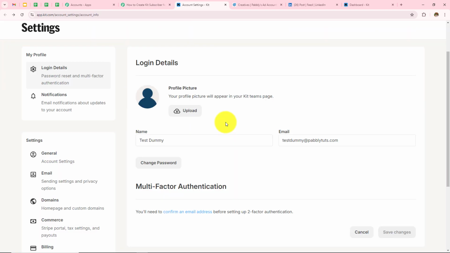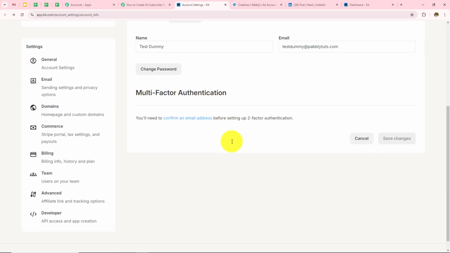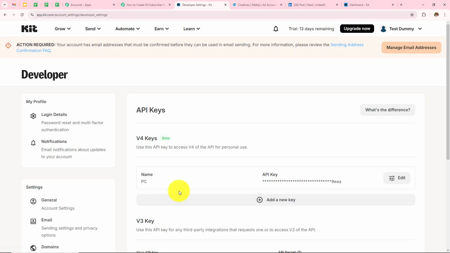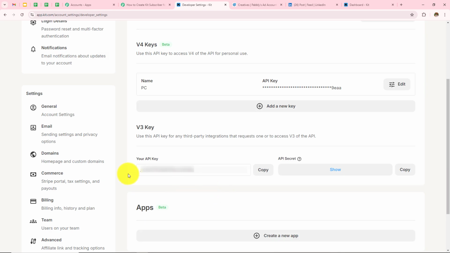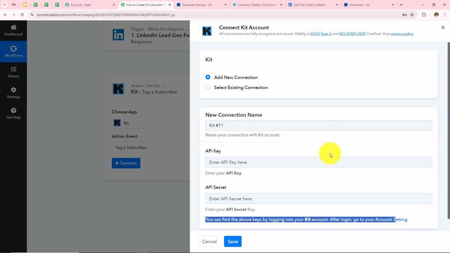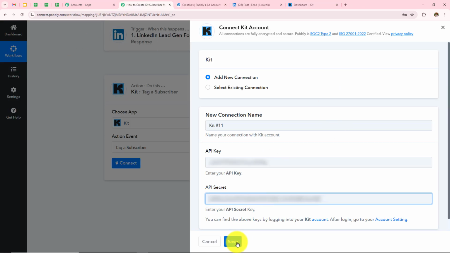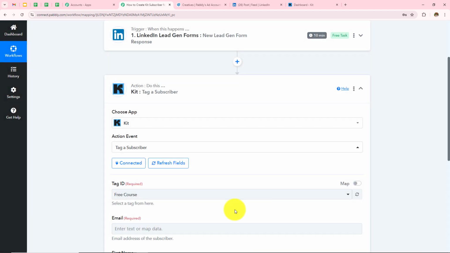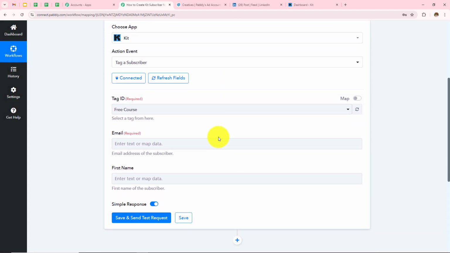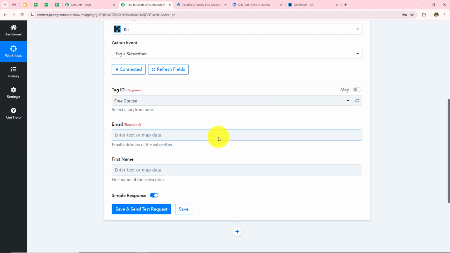So as I have already logged in my kit account, I will open this hyperlink, and if I scroll down I can see this developer. So I will open this, and here I am provided with the API key and the API secret. So now I simply have to copy this and paste that in my Pabbly Connect. Now I have to click on this save. So kit is connected with Pabbly Connect, and now I have to enter all these details.